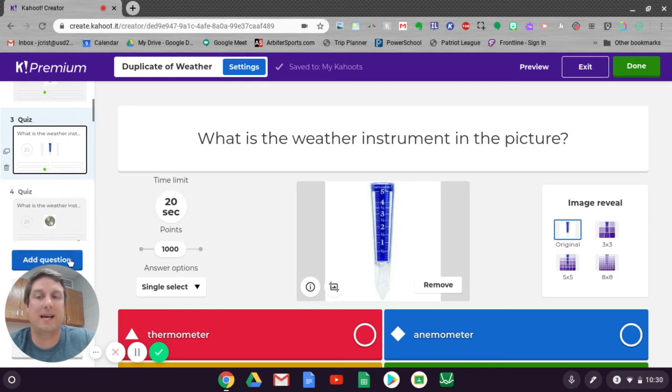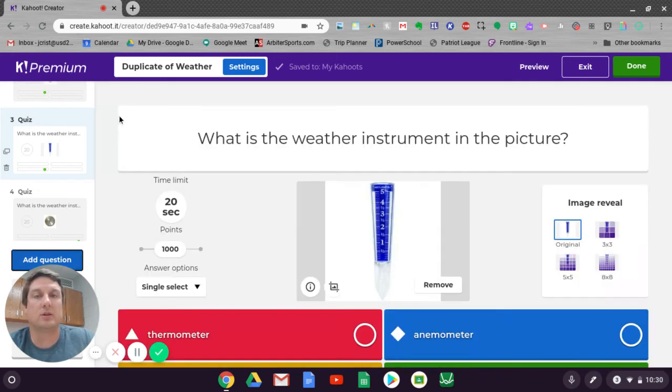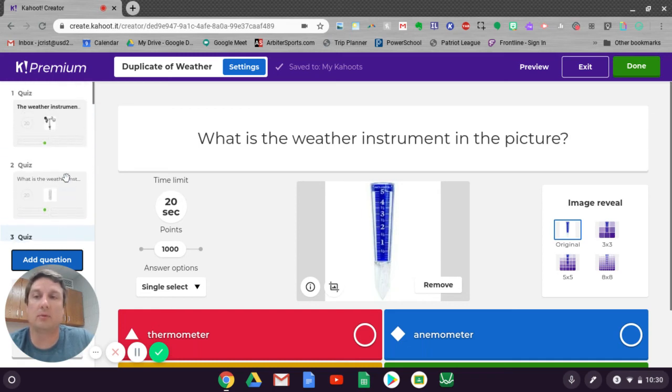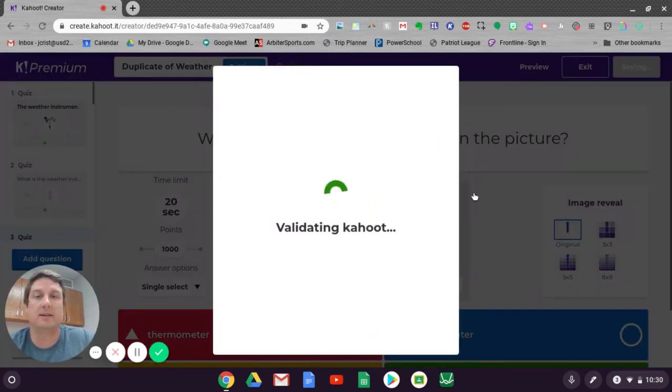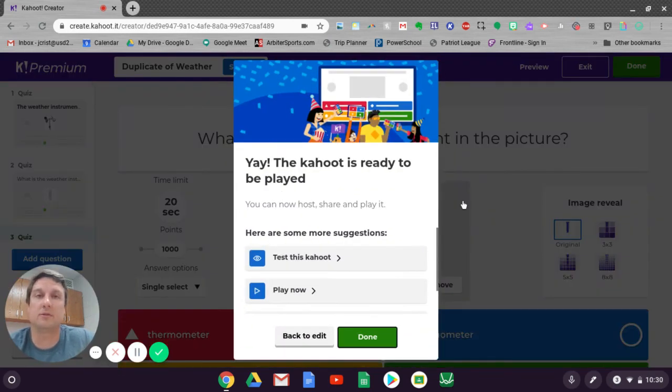Or if I wanted to add a new question, I could add my question by clicking on the add question button, and I could then choose the type of question that I want to add. So I can use customized content from other teachers. I can duplicate that content and edit it to my own liking. And when I'm ready, I can click done and play that content. So that's how to use and customize your own content based on what other teachers have already created. Thanks.